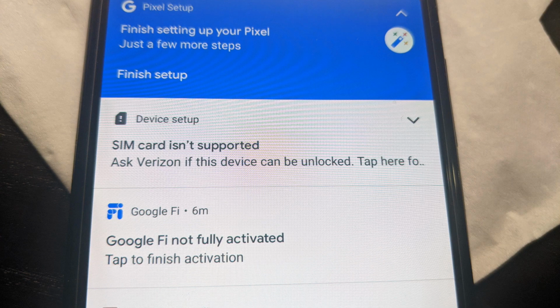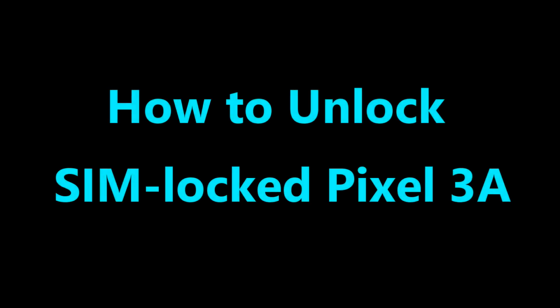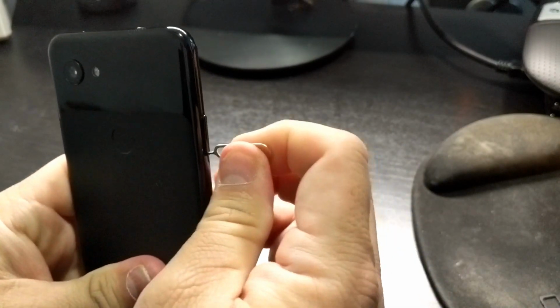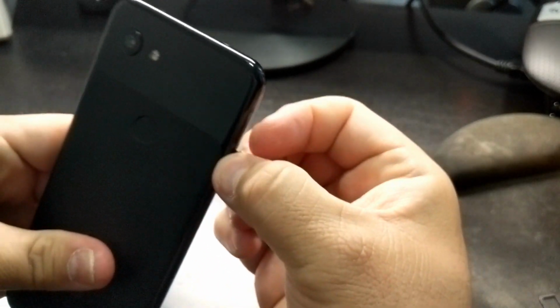Oh, great. In this video, I will show you how I unlocked my Pixel 3a. First, remove the SIM card from the phone. Then perform a factory reset of the phone.